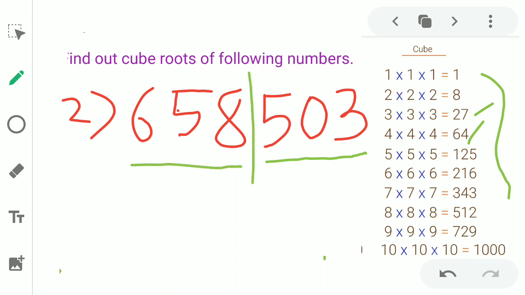make this number in two parts. And in the first part, as you can see, the number at one's place is 3. So what is the cube of 3? It is 27. So what we will take? We will take 7 at one's place. And this is the trick.